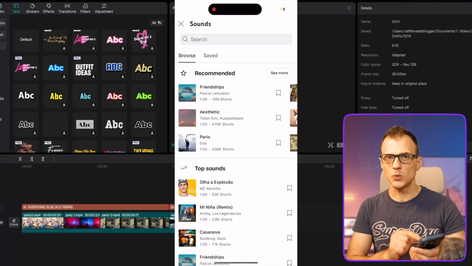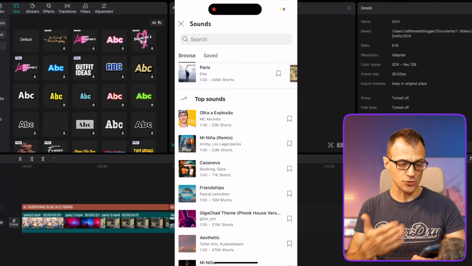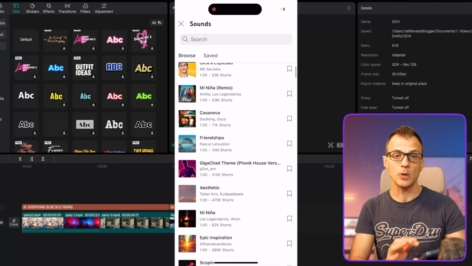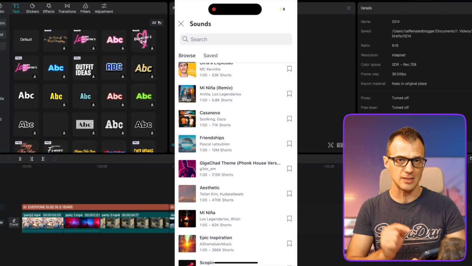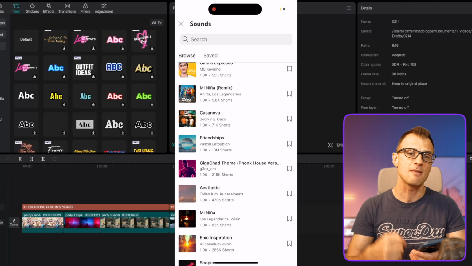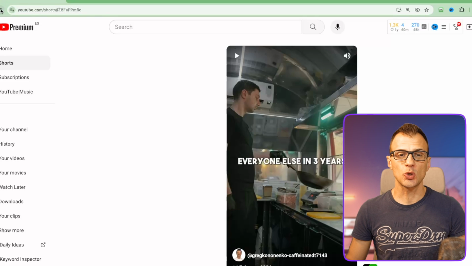At this point, you'll actually be able to add sounds. Currently, you can only do this through your phone. When you click sounds, you'll be able to select all of the trending sounds. You can see that there are recommended and there are top sounds. And for each one of them, YouTube will actually tell you how many shorts are using this sound. So make sure that you choose a trending sound because that will guarantee that you get the best chance of getting the most viral views. And there we go, we've got our short uploaded. So let's just preview this.